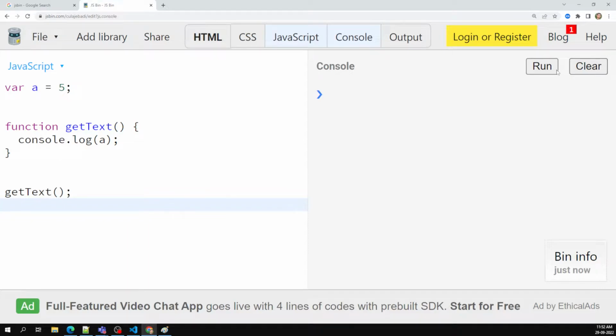Now let's see what the output will be here. The output is 5. I am able to access this variable, which is defined outside of this function. So this one is in the global scope. Any variable, if you declare it at the top, will be in the global scope.